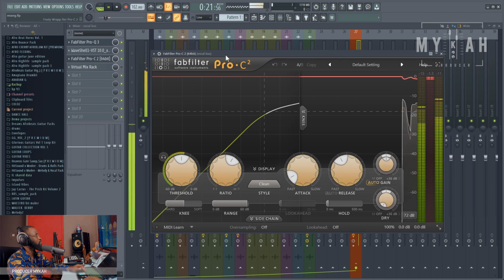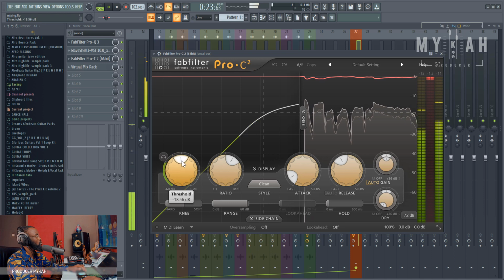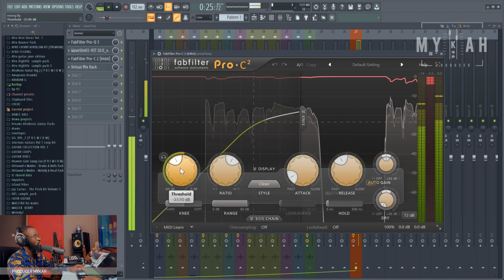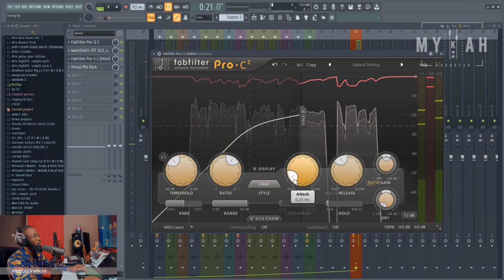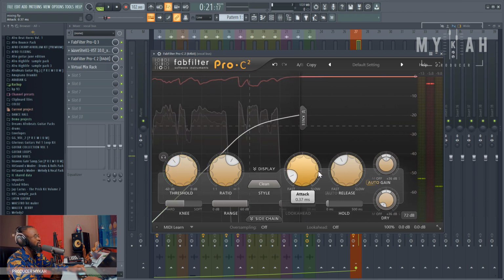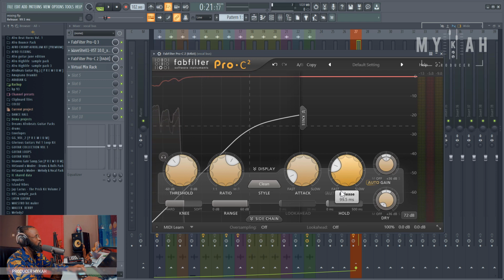So let's listen. See the things you do. Anytime when you touch me, I get goose. For my vocal, I like a pretty fast attack and a little bit quick release.